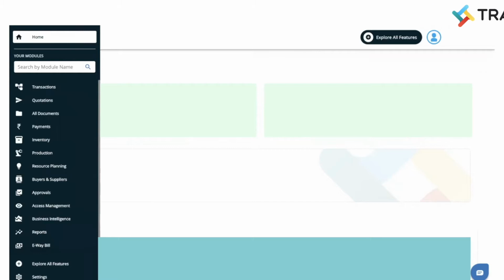On TranZact, we have provided a unique transaction timeline feature. That means whenever you create a transaction, either a purchase transaction or a sales transaction, a unique transaction timeline gets created. Let me show you how it gets created and how you can go ahead and identify it.